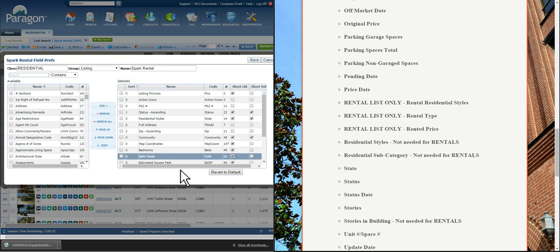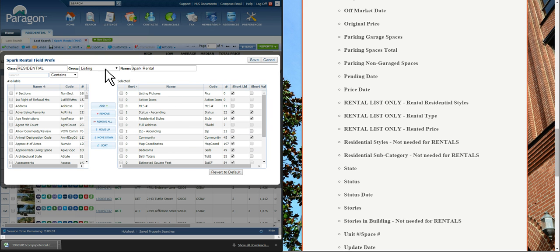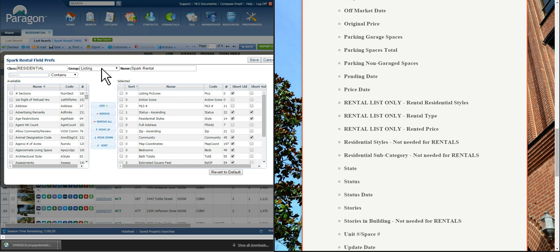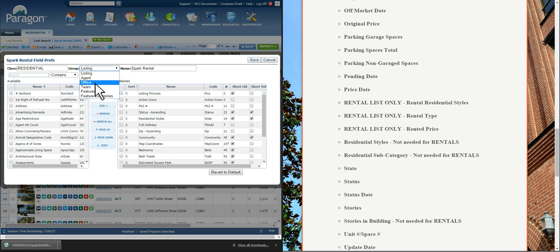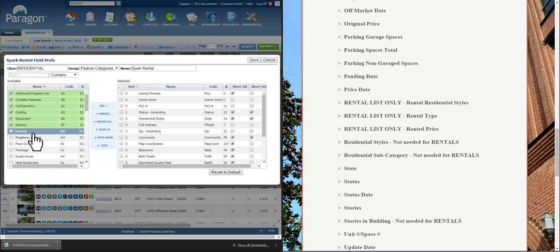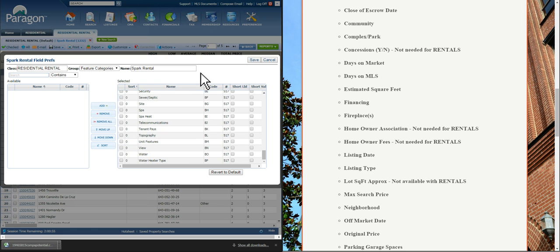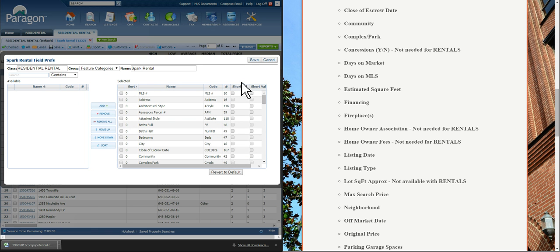When you're all done, all the fields are over here. Again, you do the same process. Once you're done with this list, you click on the group drop-down, click Feature Categories, choose everything, move it all over, and I'll go ahead and do that now. And that's pretty much it. Okay, I moved all those over. Our list is now complete, and you click Save.